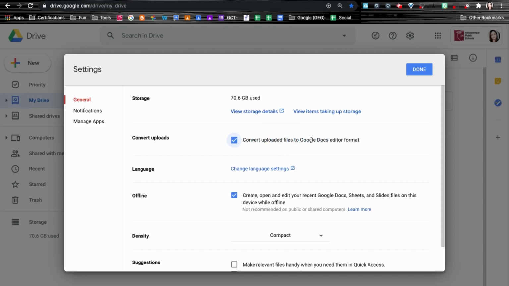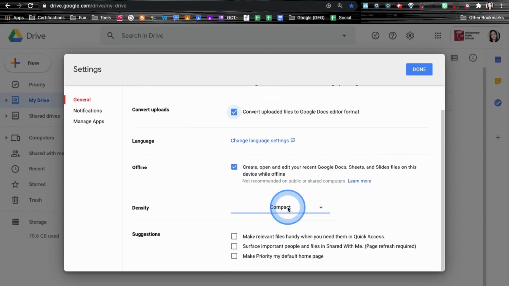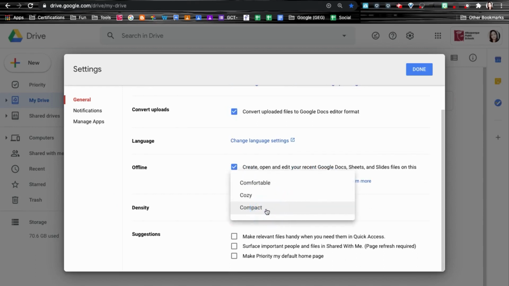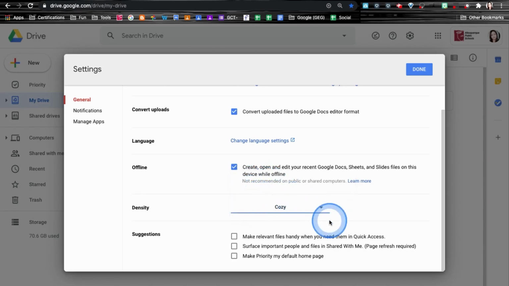That means if I upload Microsoft Word, it will automatically convert over to Google Docs. Same thing for a Microsoft Excel will convert to a Google Sheet, and a PowerPoint will automatically convert to a Google Slides. So if I select this, anytime I upload those types of files, they will automatically convert. I can change the language in my drive, and here is where I can toggle off or on offline access. Density will determine how close all of the different files are by their size. Compact is the smallest, comfortable is the largest, and cozy somewhere in the middle.